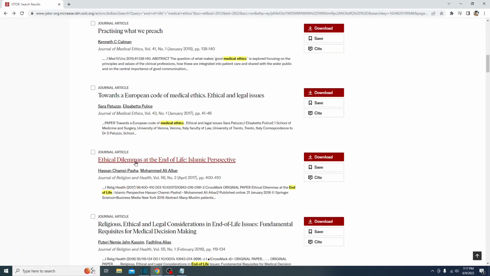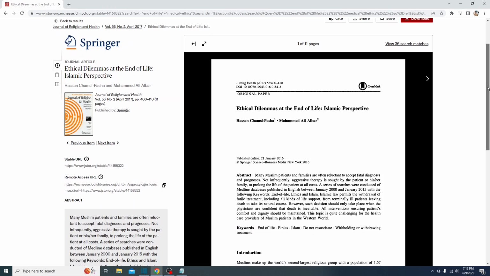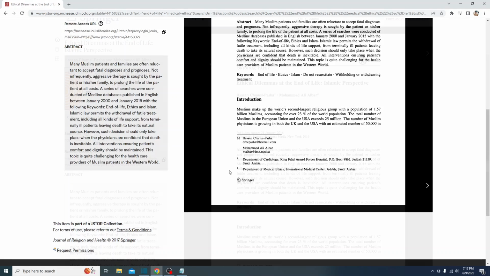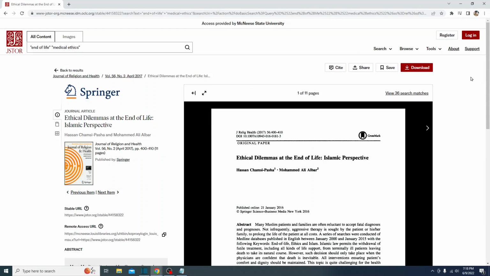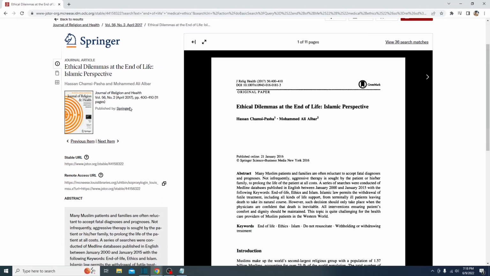Okay, so here we are, ethical dilemmas at the end of life, Islamic perspective. Go ahead and click this. This follows your basic format for a scholarly article. We have the author's names, their affiliation, a DOI, the journal information, and an abstract and keywords. Now that we're here looking at this research article, we can go ahead and get better acquainted with Jstor's format. We have these stable URLs. This means that no matter what, you will be able to access this article with this URL.